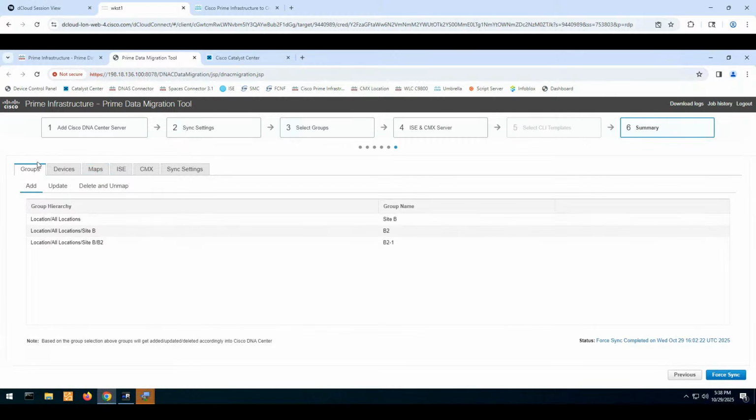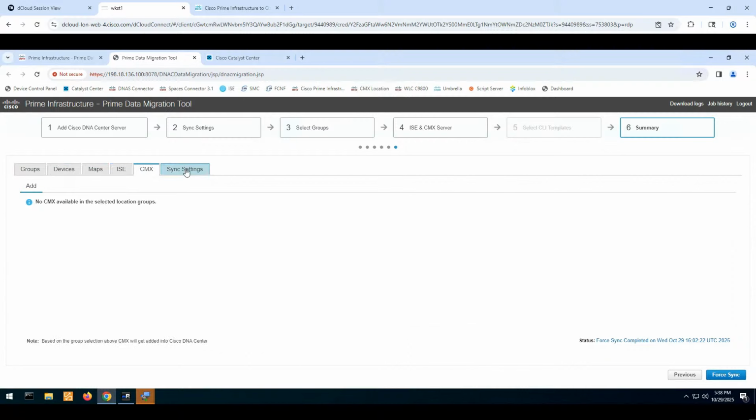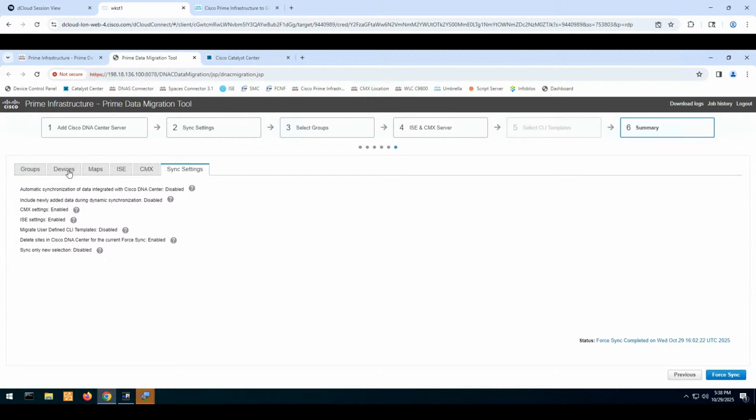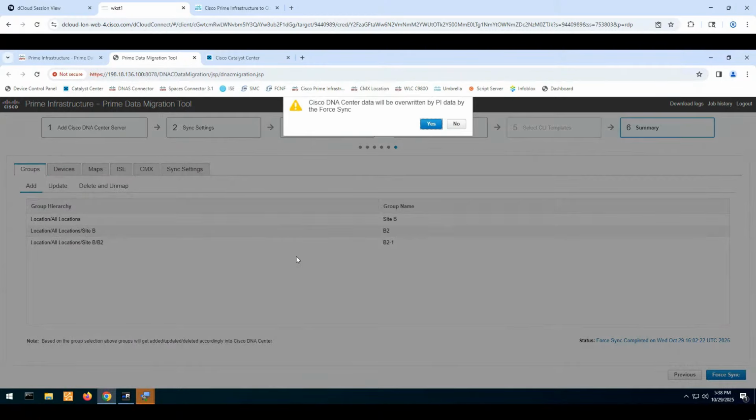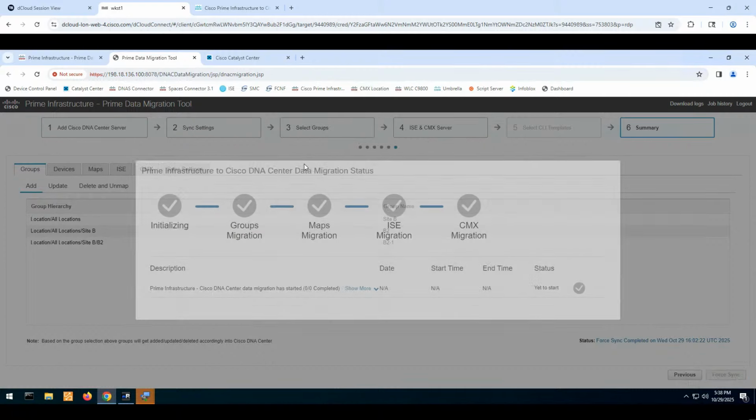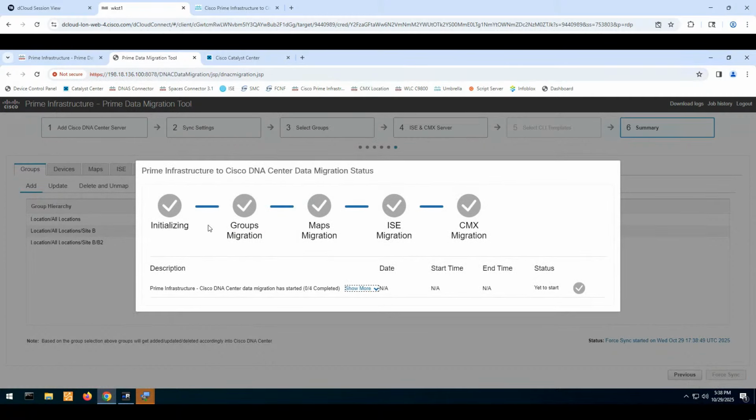So here's a little summary of everything: all the devices, maps, ICE, CMX, sync settings, everything here. This is what we're going to go ahead and do. We'll go down here and we'll click force sync, and click yes, and it's going to perform the migration. It'll take just a few minutes.